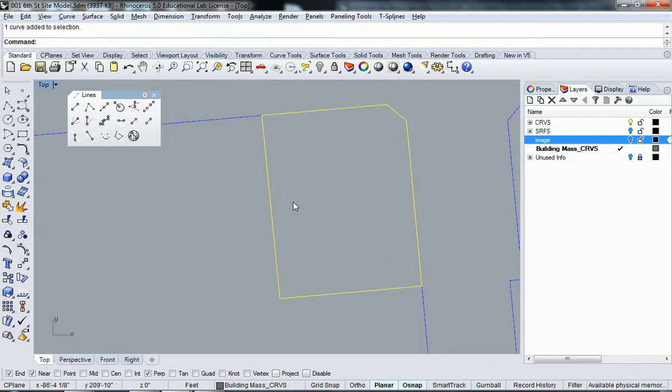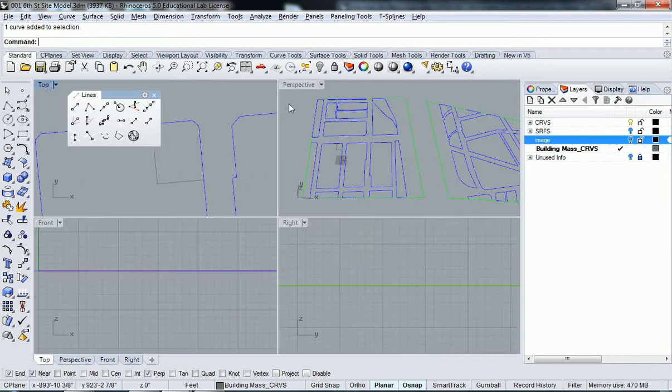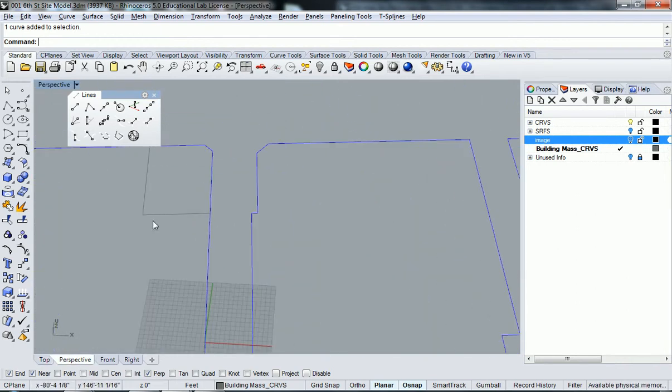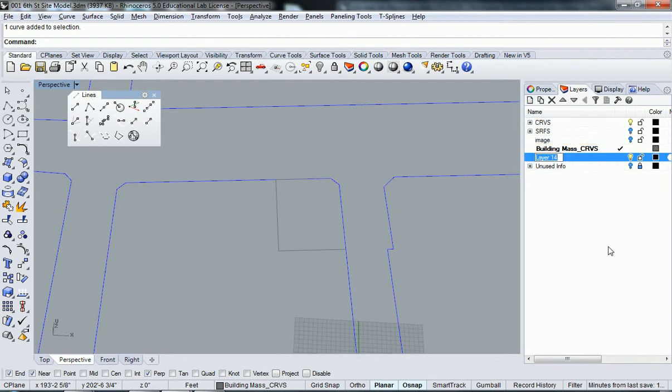So now I've created a line, a polyline, that's a closed curve, and that's essentially our first building mass, right? Right now all it is is a curve. So I can easily turn this into a surface, right? But the first thing we need to do is create a surface layer for it. So building mass surfaces.